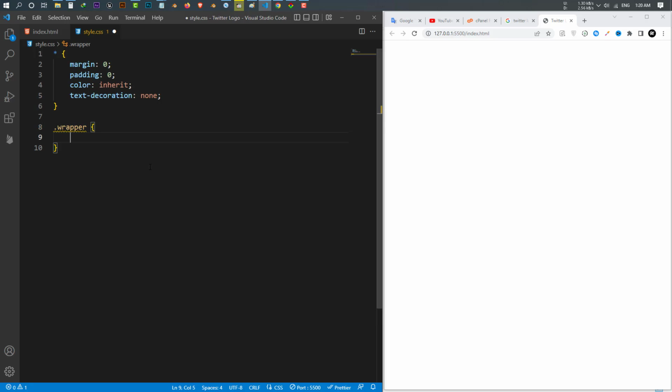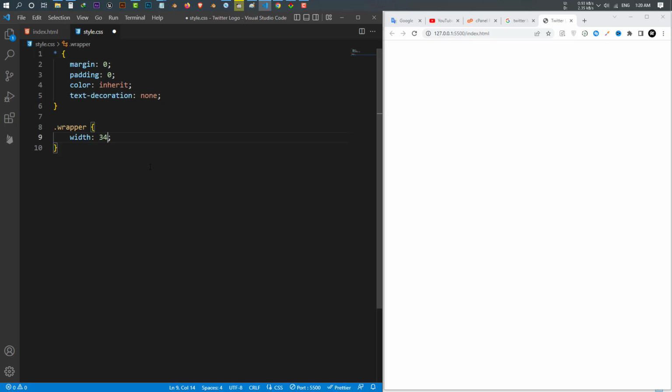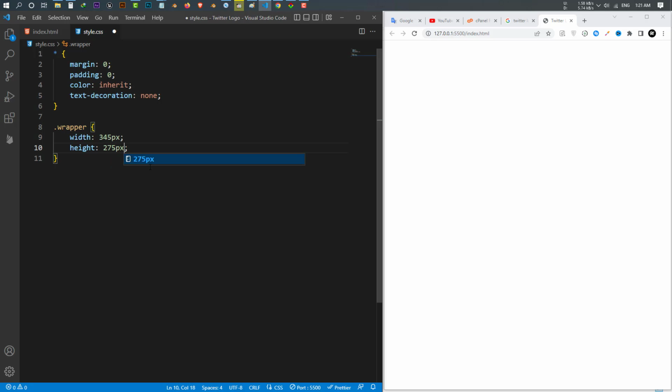After that I select my wrapper and I give it some design. I want to give it a width of 345 pixel, and I also want to give it a height of 275 pixel, and after that I want to give a margin, and this margin will be 10% and auto and 4em.